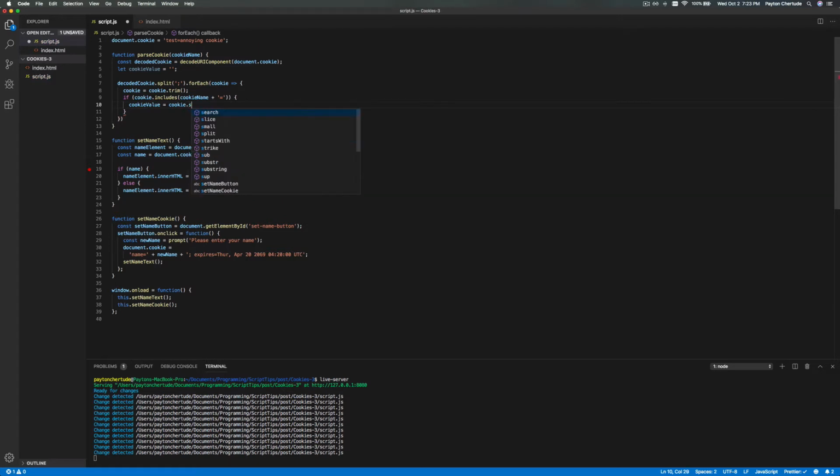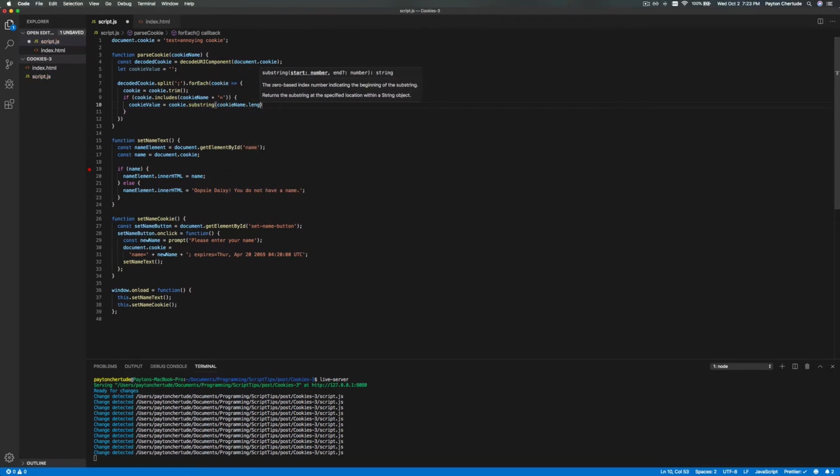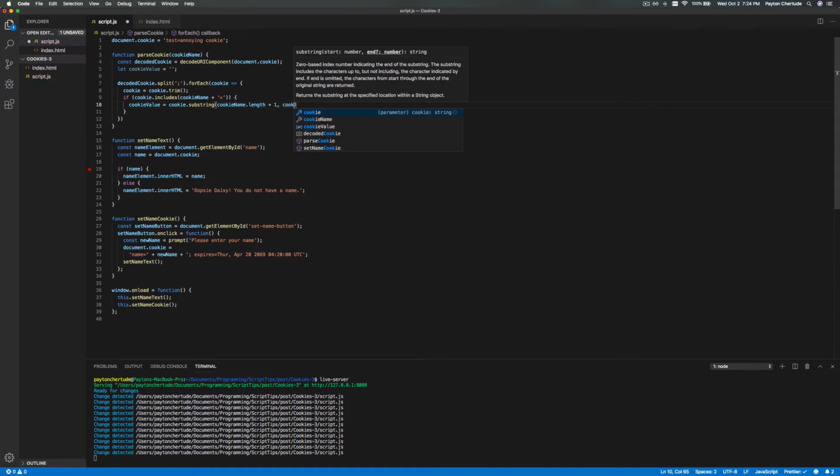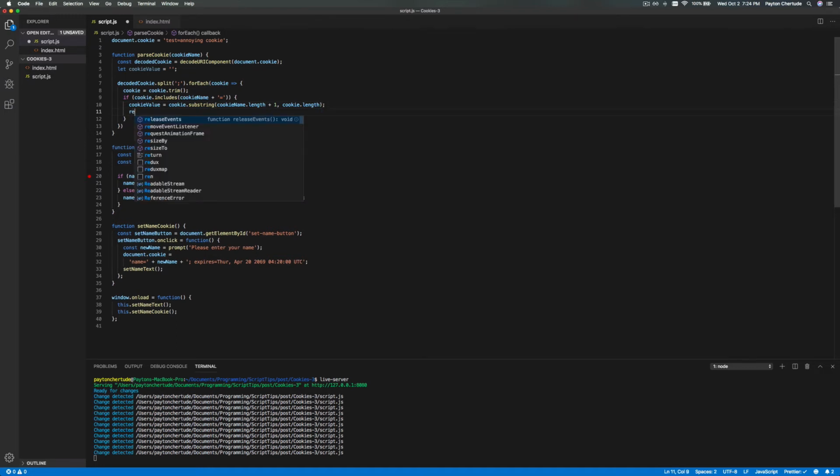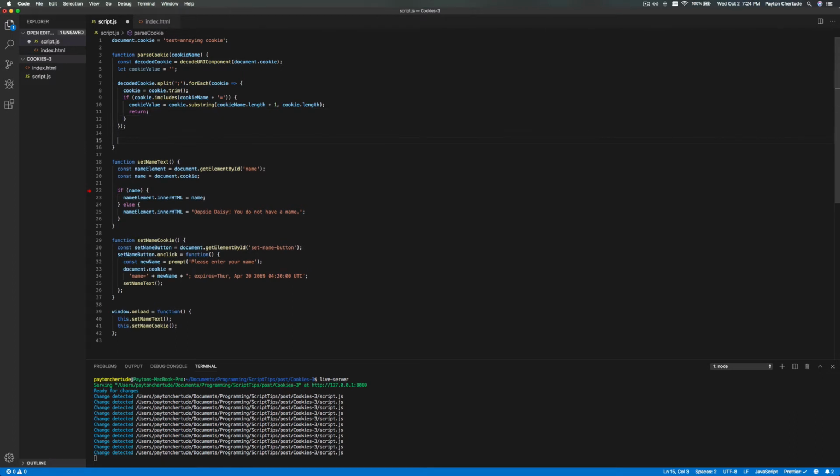And if that is the case, then what we're going to do is set the cookie value to cookie, and we're going to take a substring of this. We want to split it up, so we don't want to return the whole thing. We want to get rid of the name of the cookie. So this will remove the characters that amount to the name of the cookie that we're sending in, and then we're going to add 1 for the equal sign. And then we are going to take it until the end of the cookie, cookie.length, so cookie is the current cookie that we're looking at. And then we're going to break from this loop. And then at the bottom here, we're just going to return our cookie value.